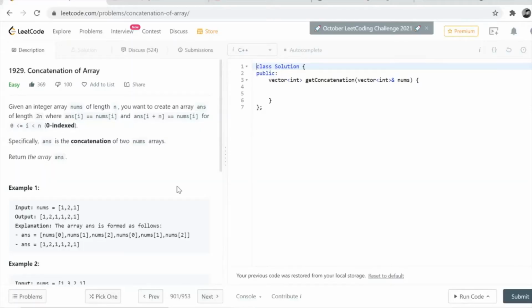Hello everyone, in this video we are going to see another problem of LeetCode. The problem number is 1929, Concatenation of Array. So let's read the problem statement first.